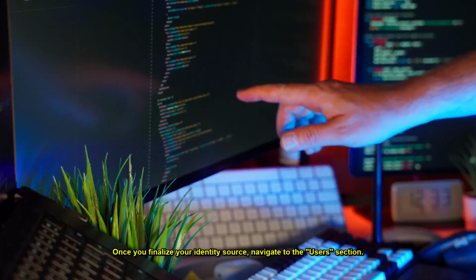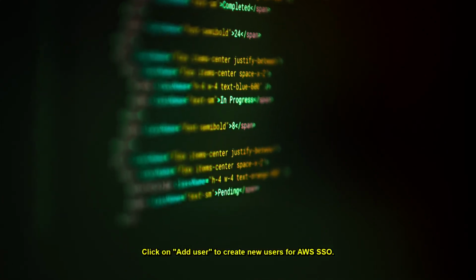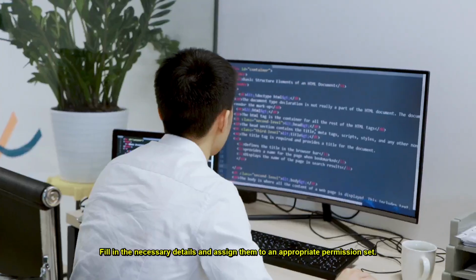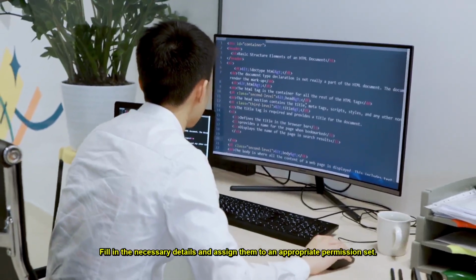Once you finalize your identity source, navigate to the Users section. Click on Add User to create new users for AWS SSO. Fill in the necessary details and assign them to an appropriate permission set.